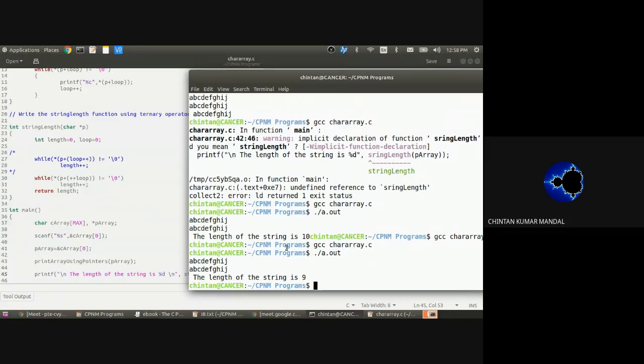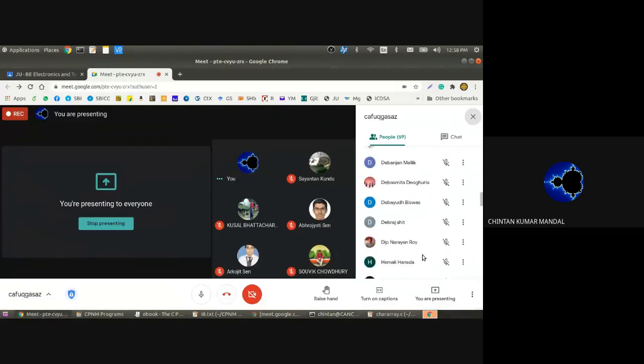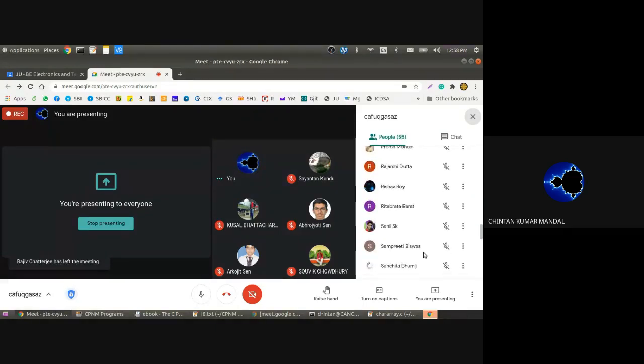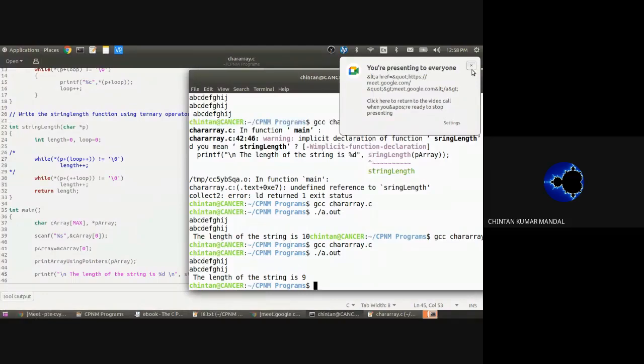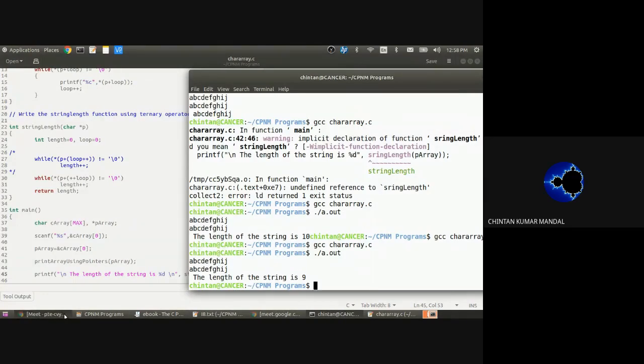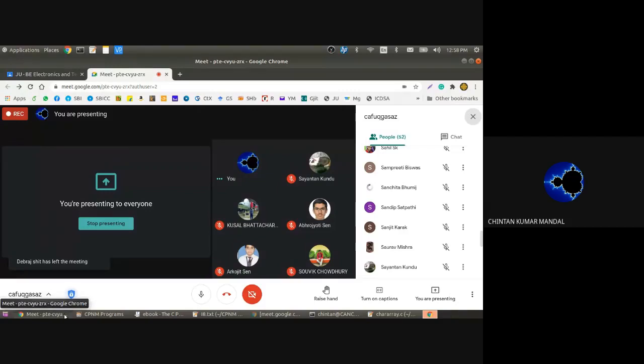What is happening? What's the difference between line number 27, 28 and 30, 31? Sanchita, you tell me what's happening. Sanchita?